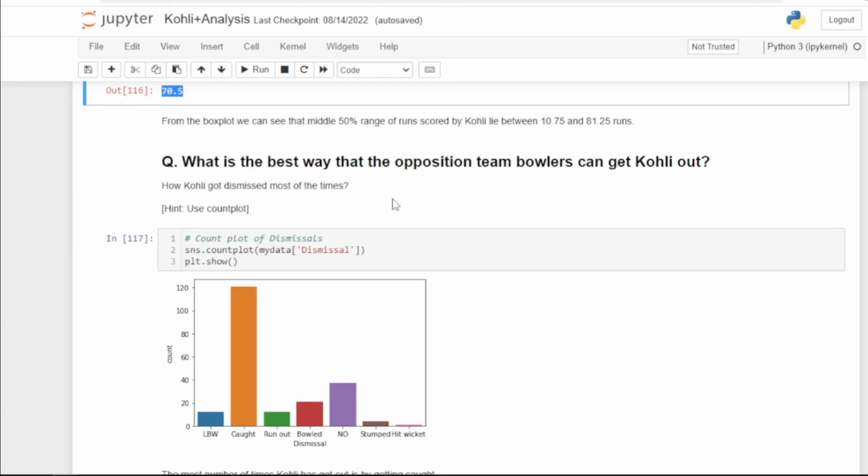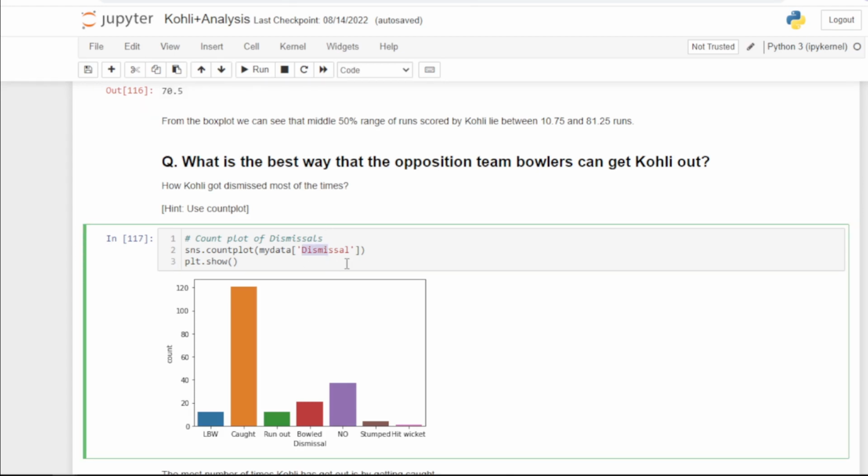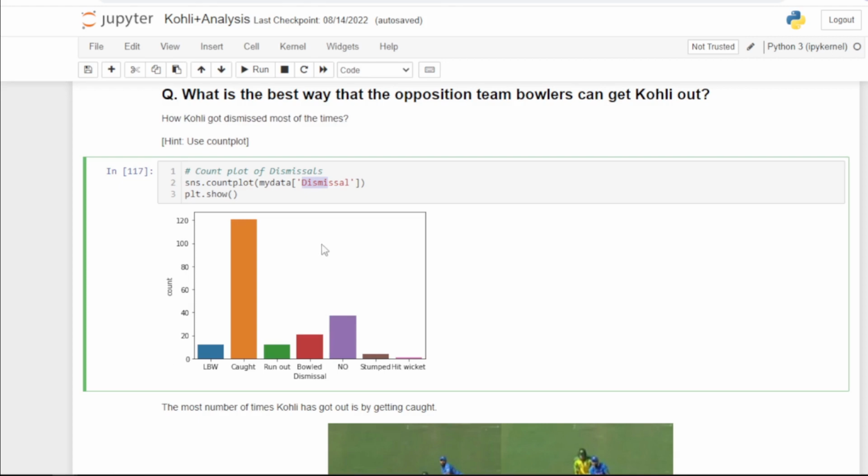What is the best way that the opposition team bowler can get Kohli out? To find the best way, we will see how the outings were scored. Again we are accessing the dismissal column and plotting that. Right now you can see clearly how many times the bowler got Kohli out. For bowled dismissals, it is this much, around 20.